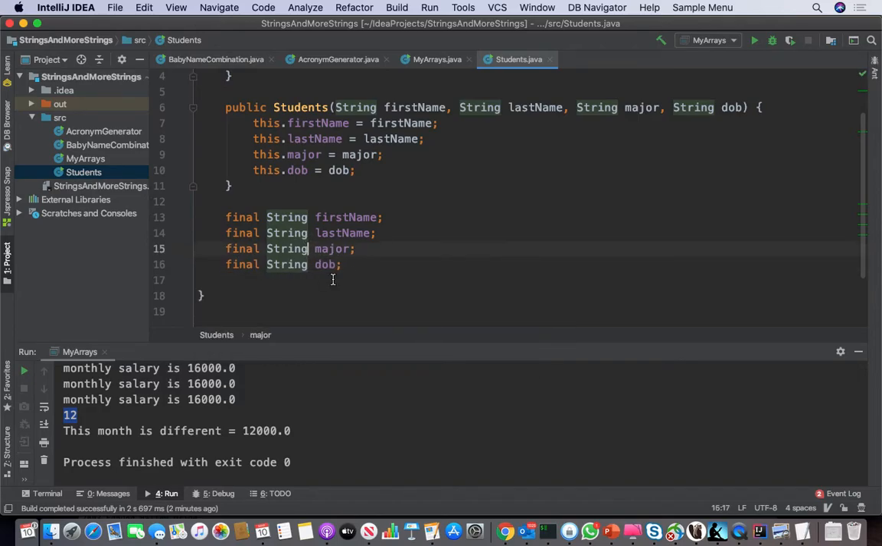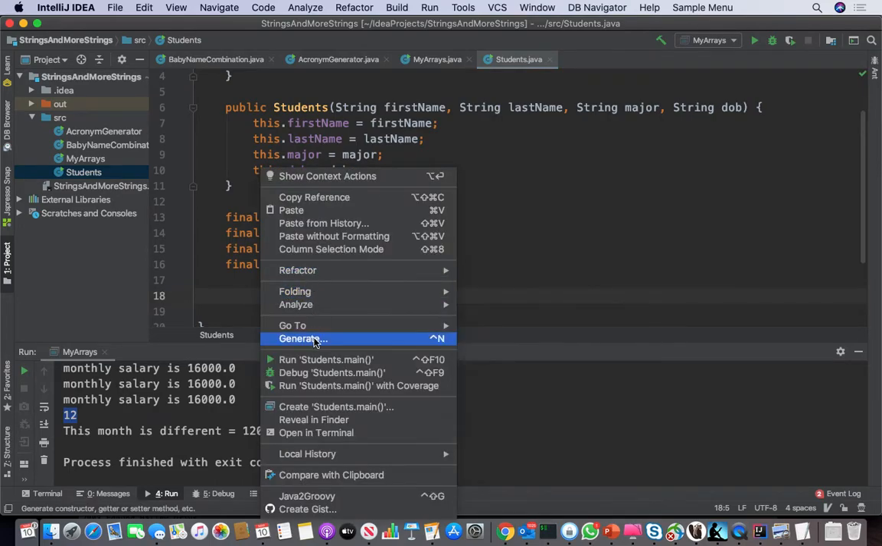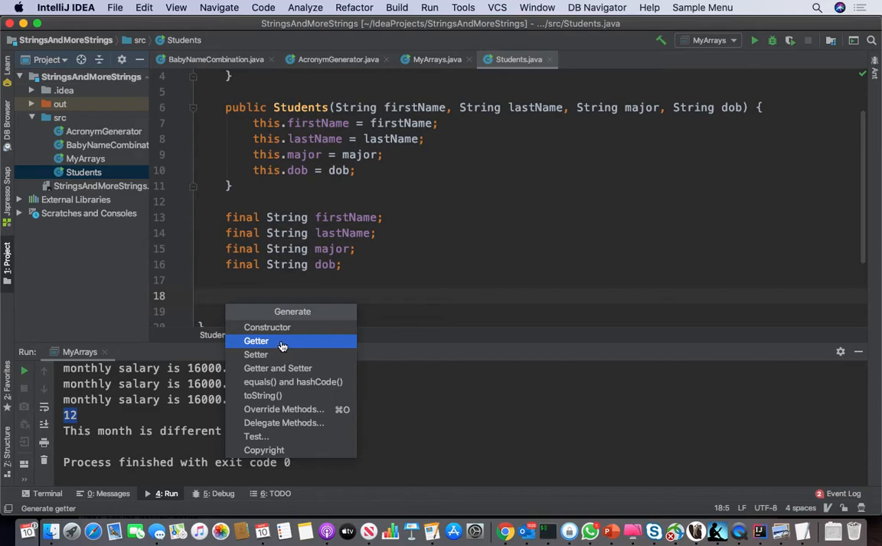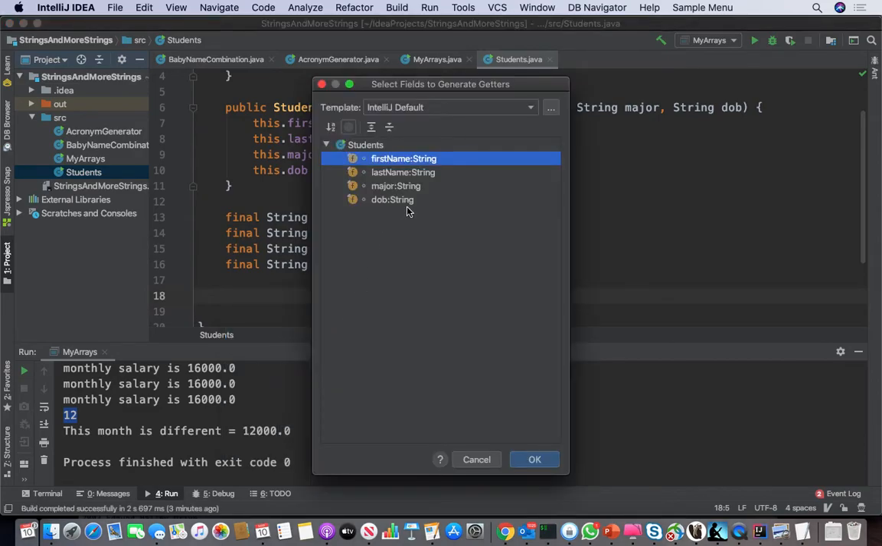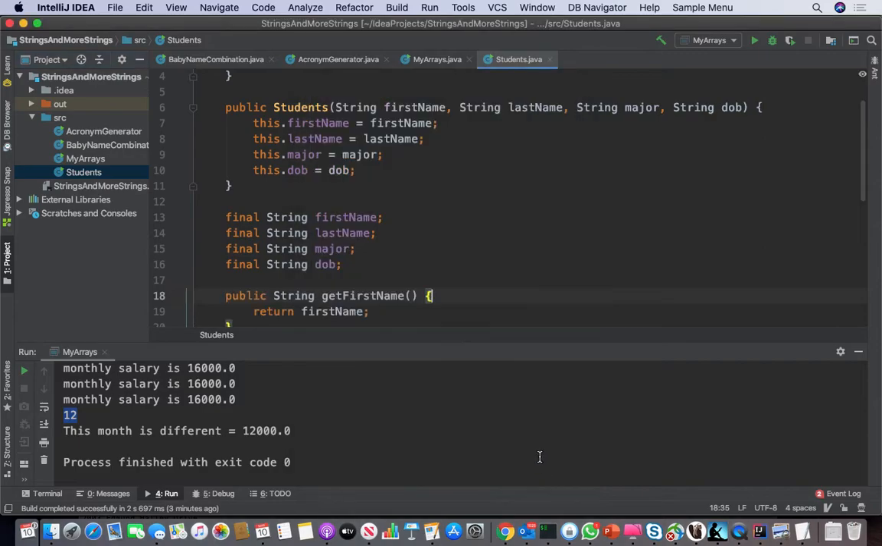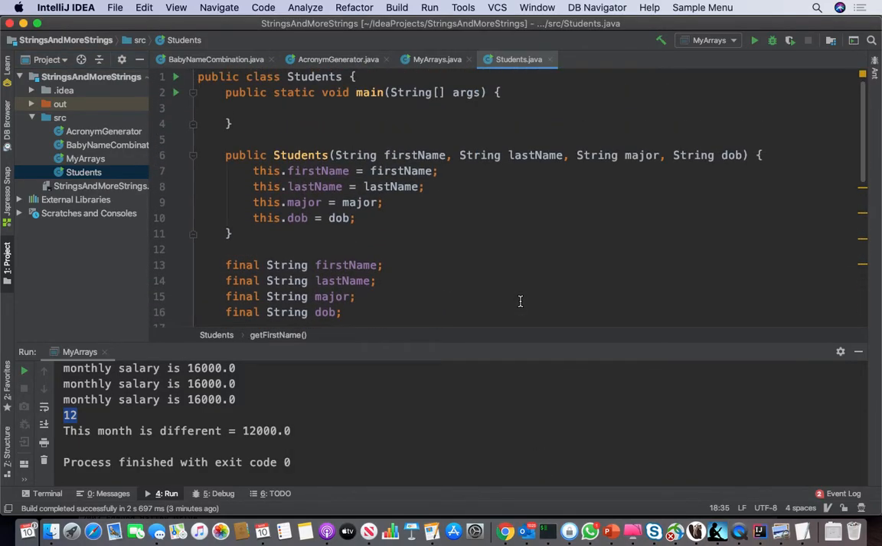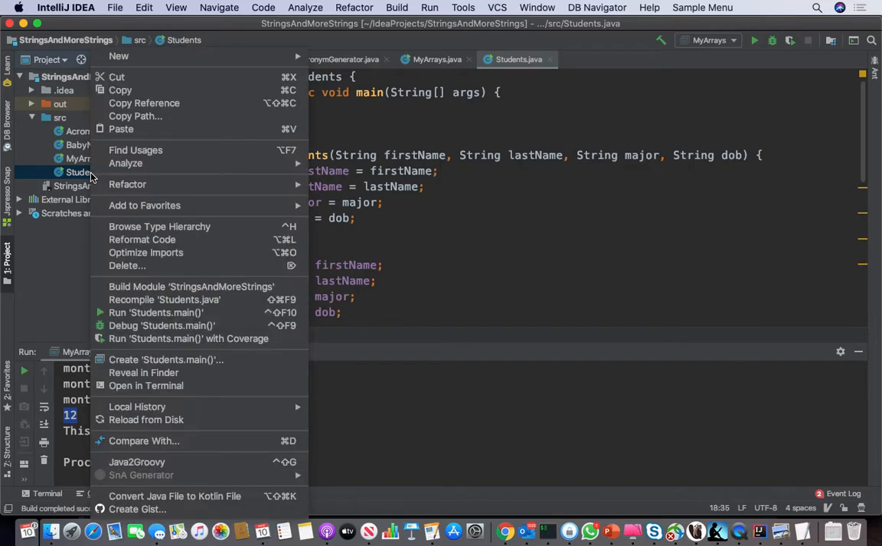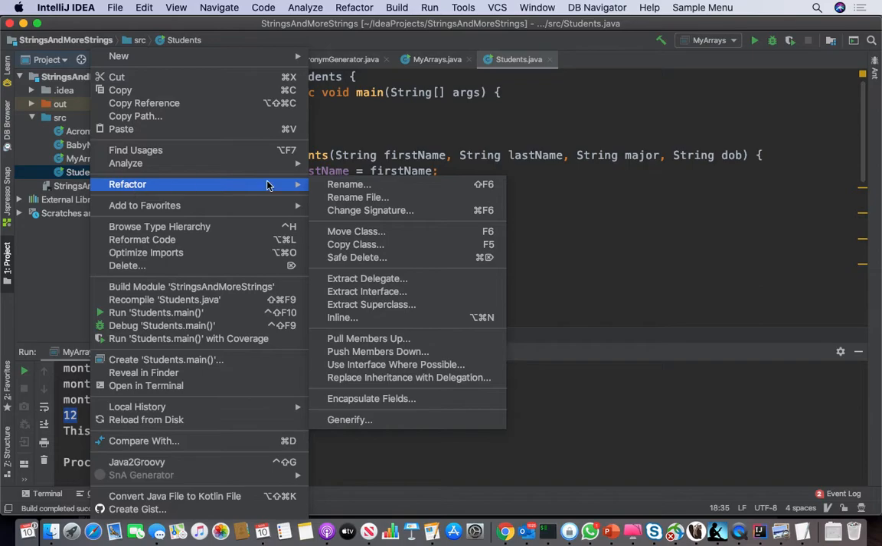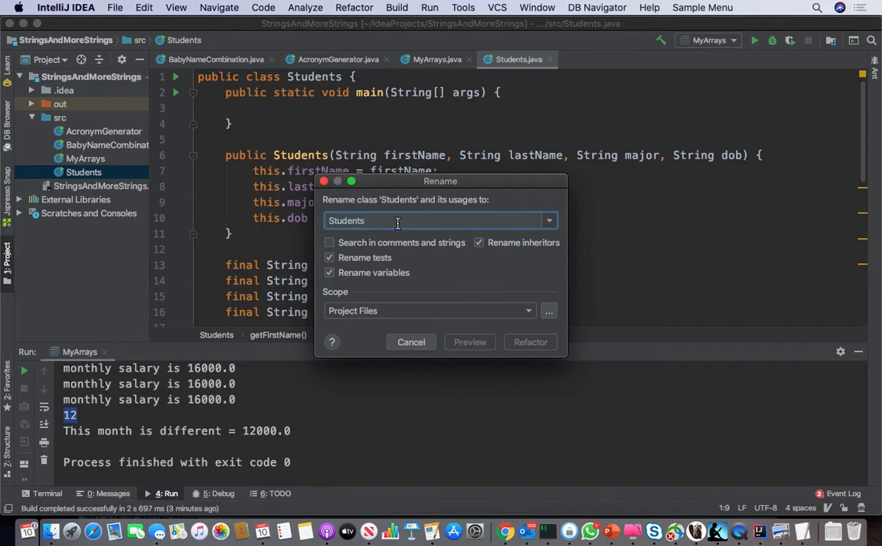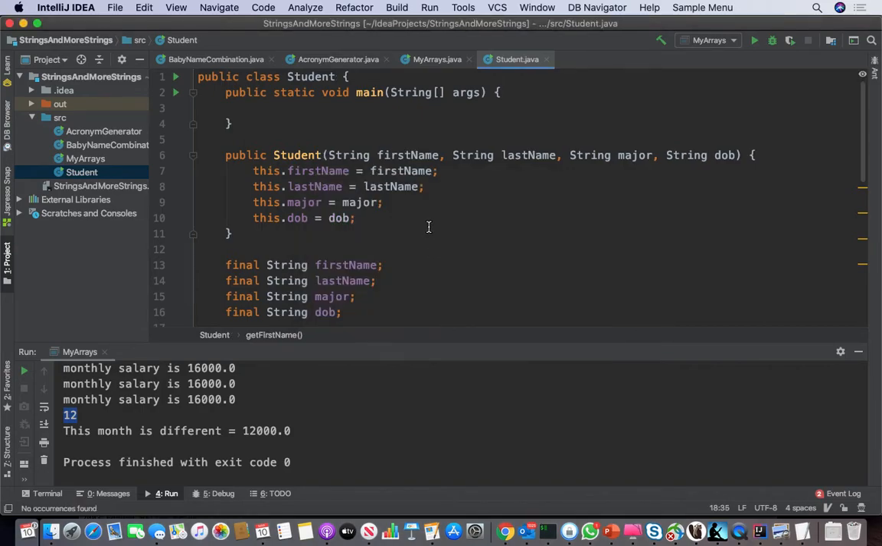Okay. I do want to create maybe a getter class. Some getter methods, I mean. So we'll use IntelliJ's feature again to create the getters for that. So now I have a class called students, and that's really not a good name because students means it represents more than one student, right? This class only represents one, so I'm going to rename this and call it student. Okay.